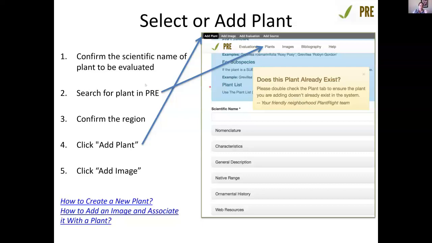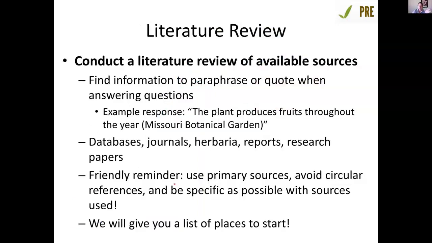That's great. So you confirm the scientific name, search for a plant, and make sure it's not there already. If it's not, add it, confirm the region you're evaluating for, add the plant, and then click add image. There are help menus as well, and Alex had some of those in her email to you, covering how to create a plant and how to add an image and associate it with a plant. If you have any questions about anything we go over today, you can probably find the answer within those help menus moving forward.